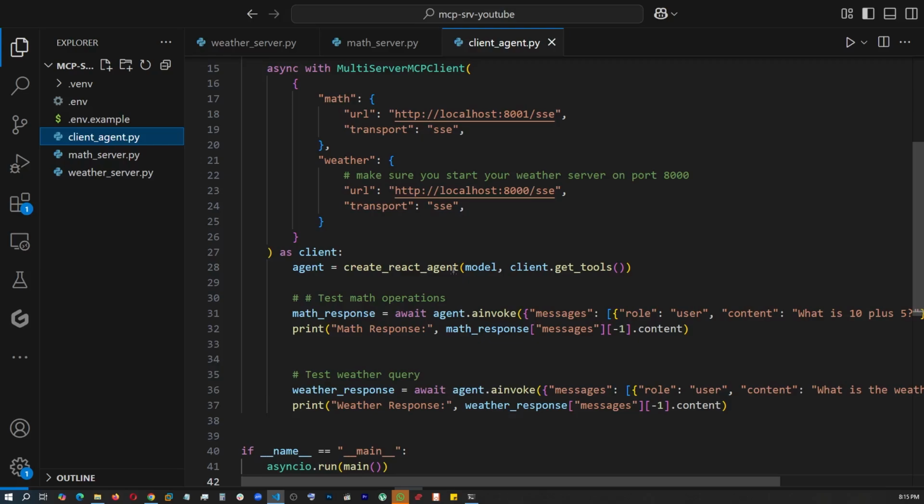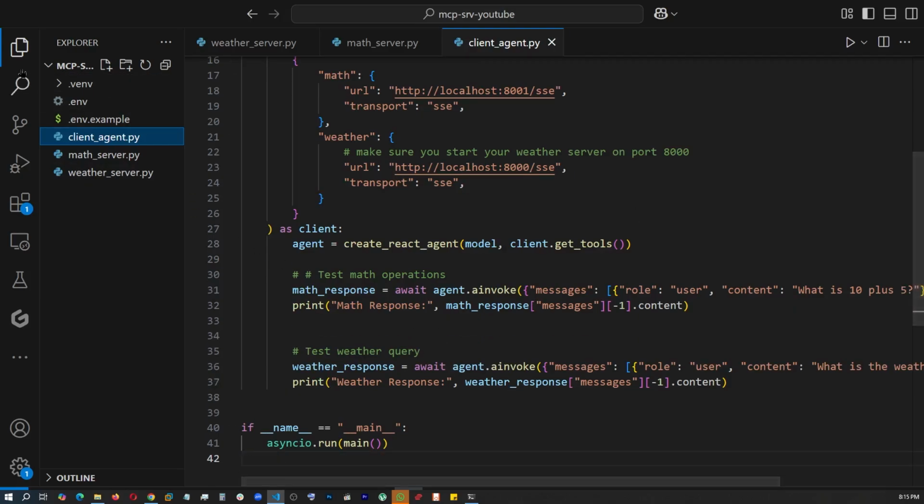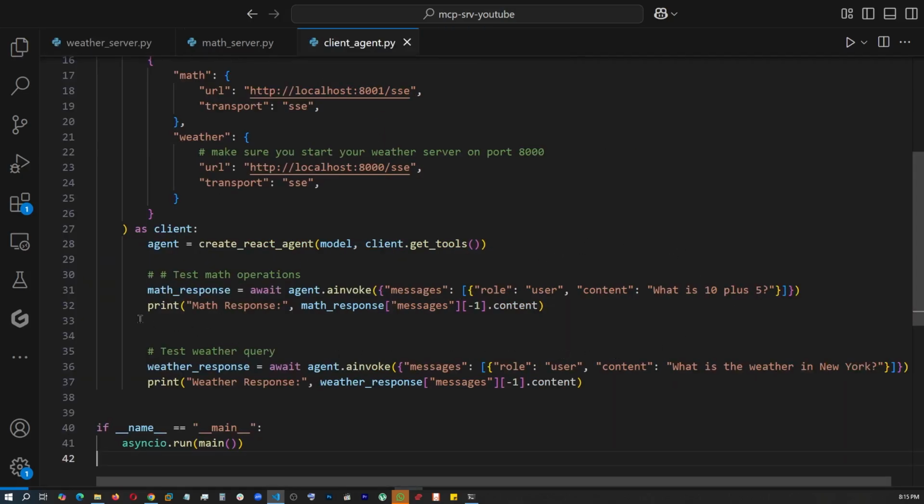The rest is exactly the same. Create ReAct agent, model, client.get_tools. That's going to go ahead and collect the tools necessary. And here we just brought in one extra question: what is 10 plus 5? This is a math question, right? And we're going to just print our AI response as usual. And we're keeping the weather question exactly the same. And the same way, we're going to run our main function right here with asyncio. Everything is the same, a simple addition, and we have a new server.